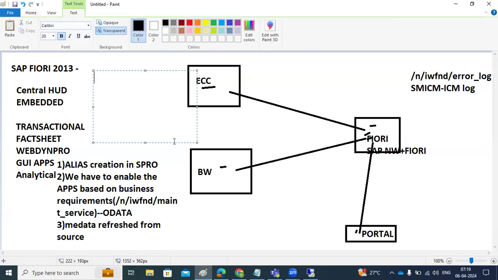From our side, as a basis consultant or administrator, they may ask which one you propose, and what is the difference between the central hub and embedded. Did you enable the apps? Yes. What are the transaction codes? Did you do any troubleshooting? Yes. What are the error log files? And what are the high level configuration activities you have to perform? They may ask you this type of things.